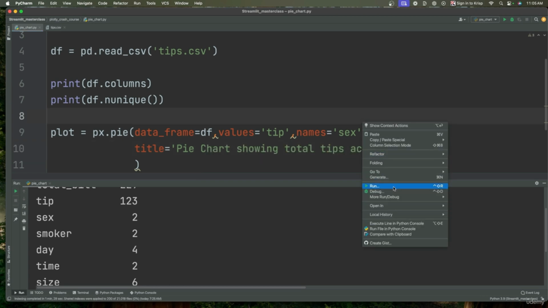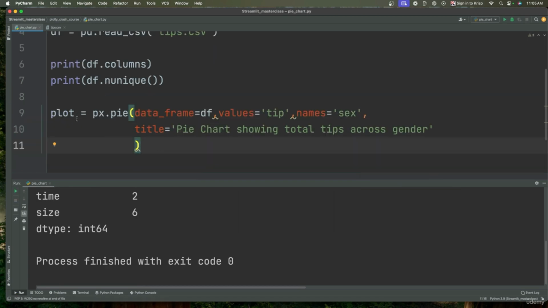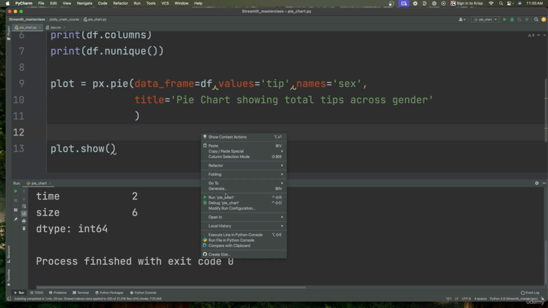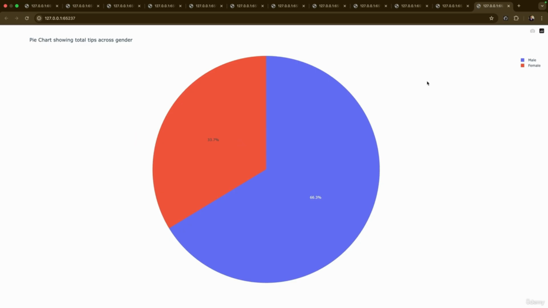It's going to work. So let's run this. This plot object is created. We now need to show it, so let's call the show method. Let's run it. And there you have it. We see that the male gender tends to give, in total, a larger tip, and we can see the value as compared to the female gender. So this is a use case for pie charts.